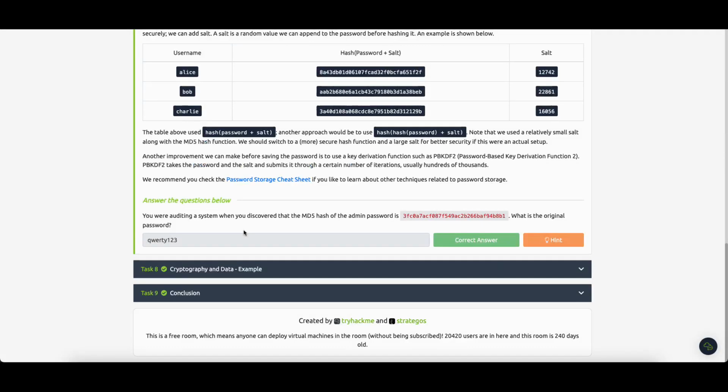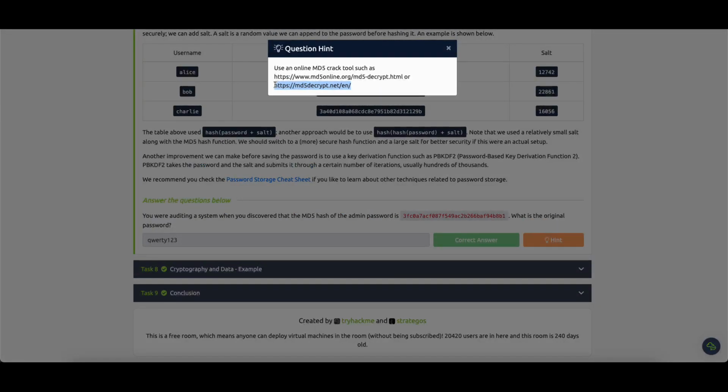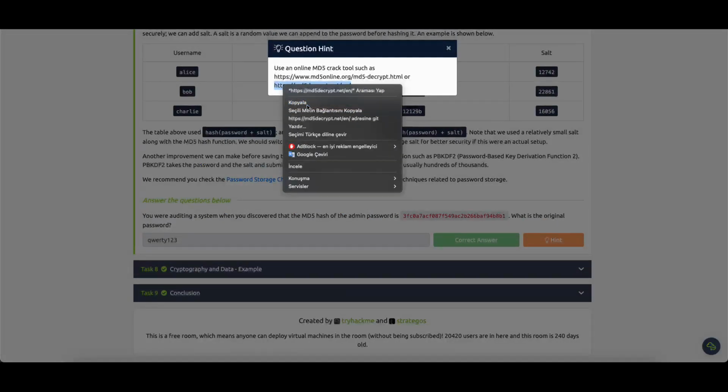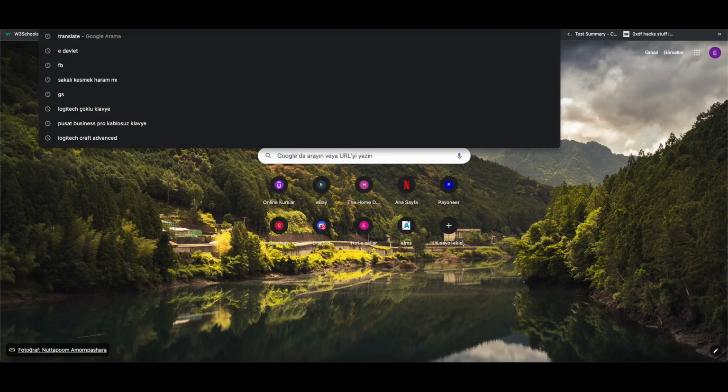You were auditing a system when you discovered the MD5 hash of the admin password. What is the original password? To solve this question, we need a tool or a web application to create a rainbow attack for this MD5 hash. The necessary website or tool is given in the hint part. Let's open it.